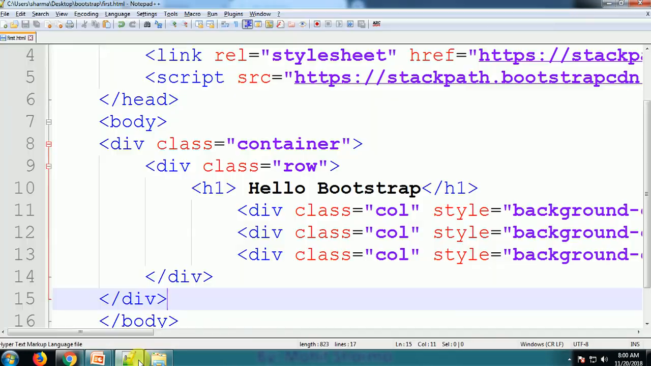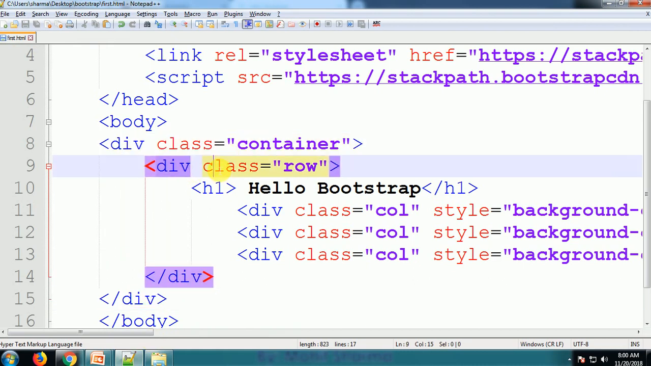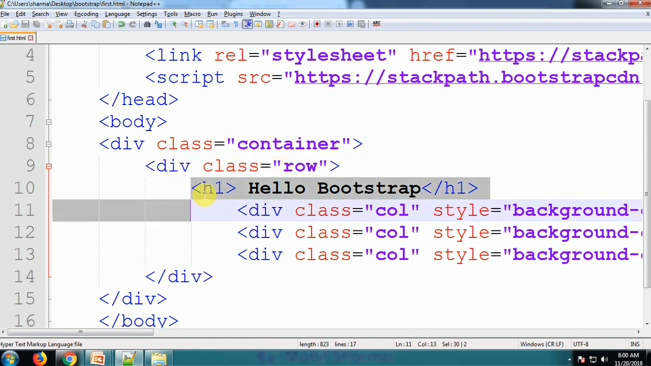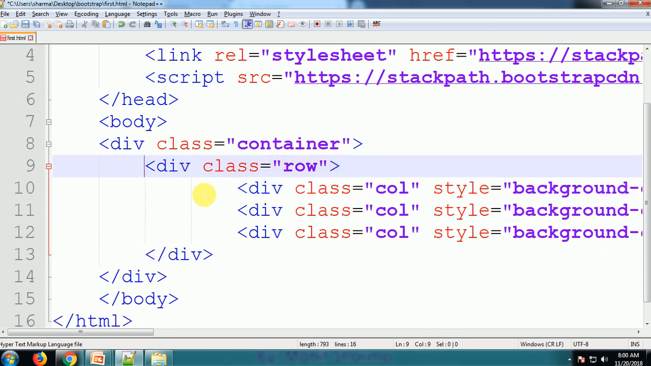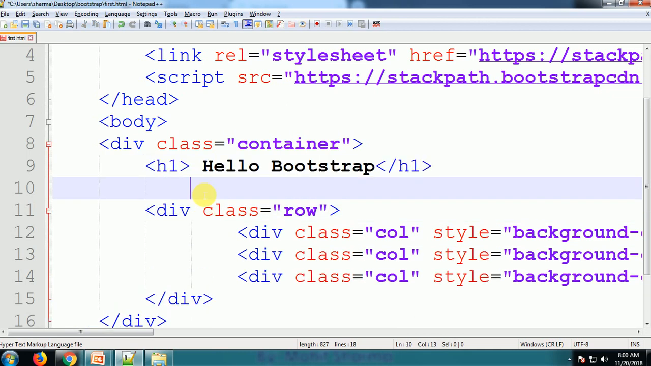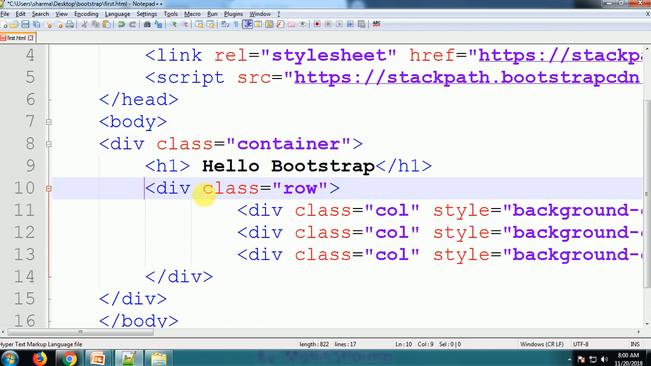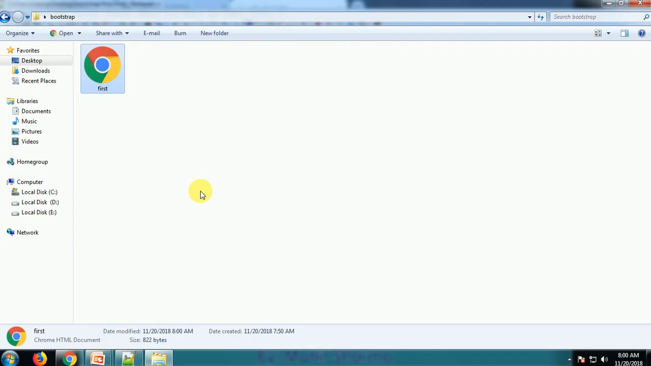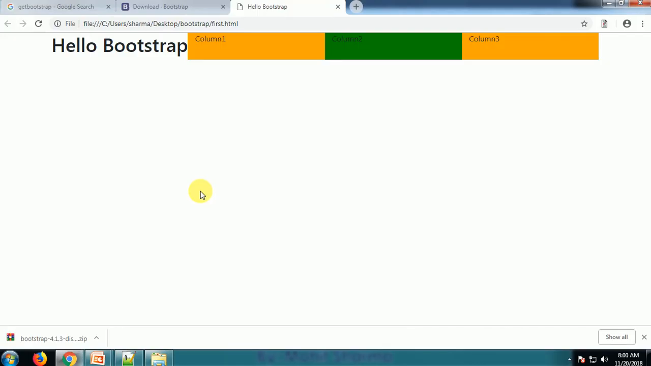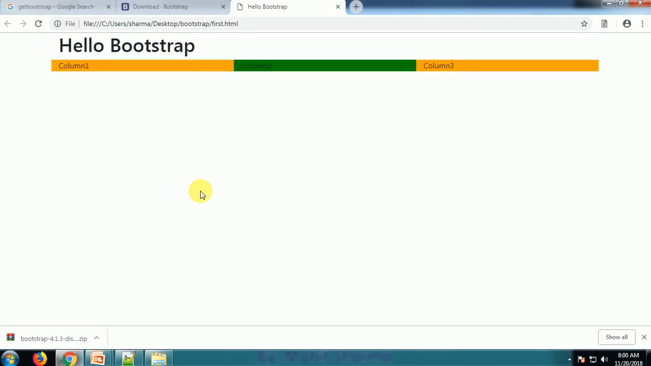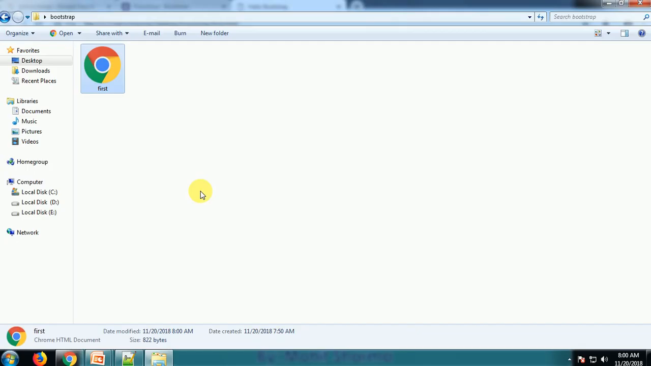Container is okay. There I create a div. Then I'll start this one, and where is the h1? Okay, inside this I have given this one, so that's why it is given. So keep it outside. Okay, Control S, and go there. Now it looks good.